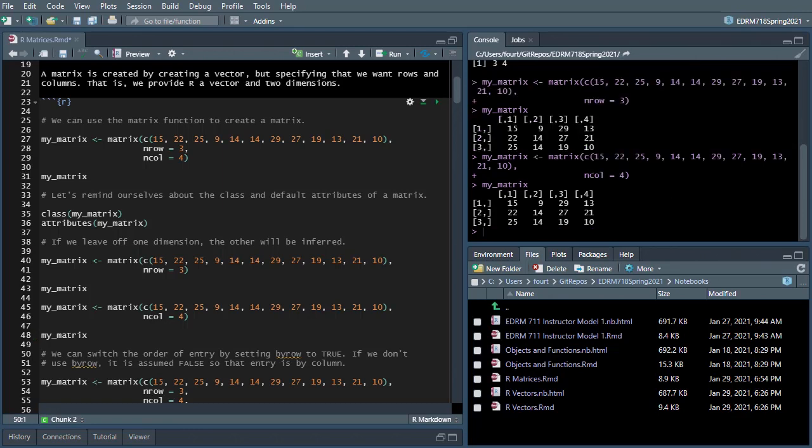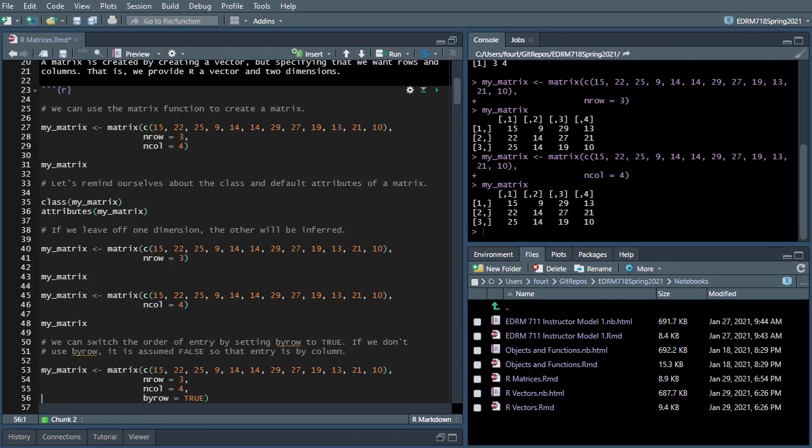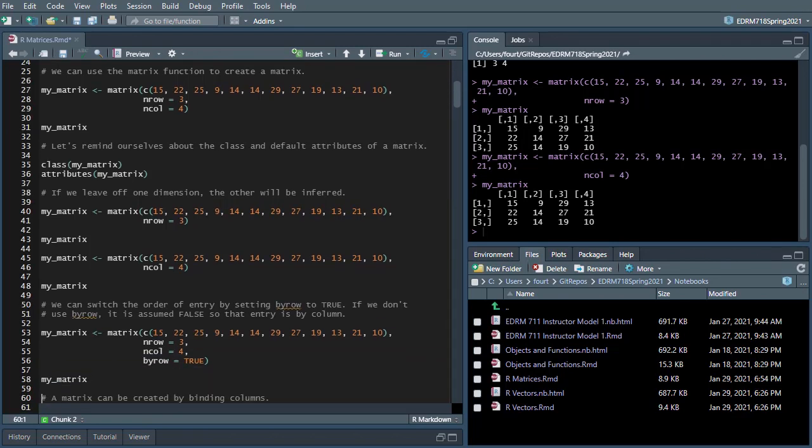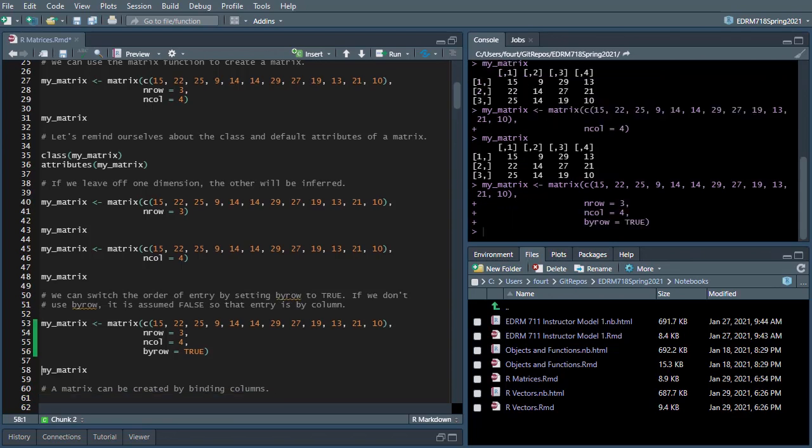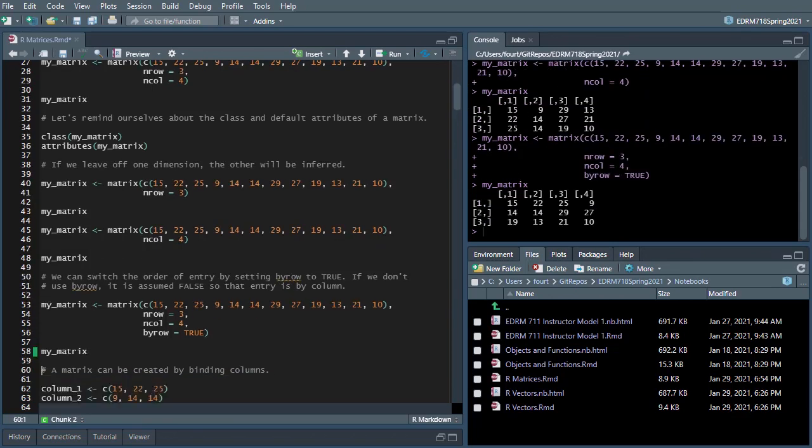We can switch the order of entry by setting byrow to true. If we don't use byrow, it is assumed false. So that's why before you saw that the entry was by column. Here I'm going to do it again, but this time enter it in by row, and now the 15, 22, 25, and 9 are on the first row.